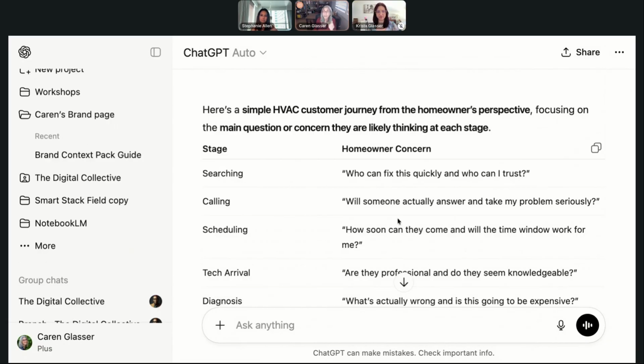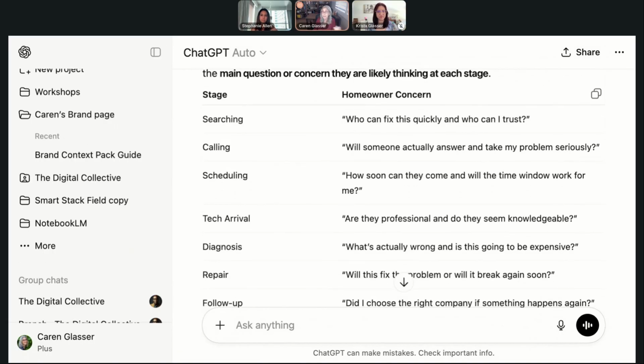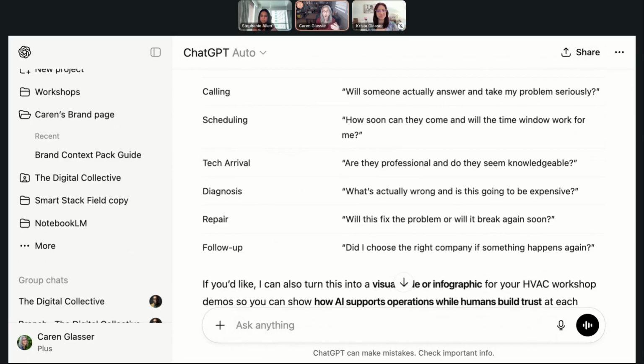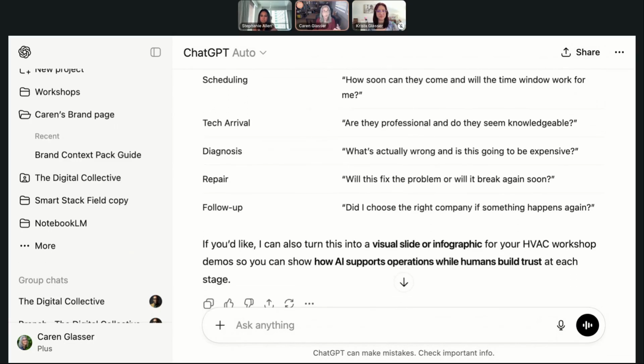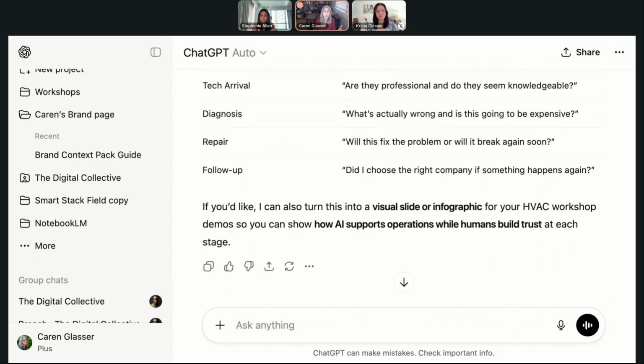Calling: will someone actually answer and take my problem seriously? Scheduling: how soon can they come? Will the time window work for me? Tech arrival: are they professional? Do they seem knowledgeable? Diagnosis: what's actually wrong? Is this going to be expensive? Repair: will this fix the problem? Will it break again soon? And follow up: did I choose the right company if something happens again?